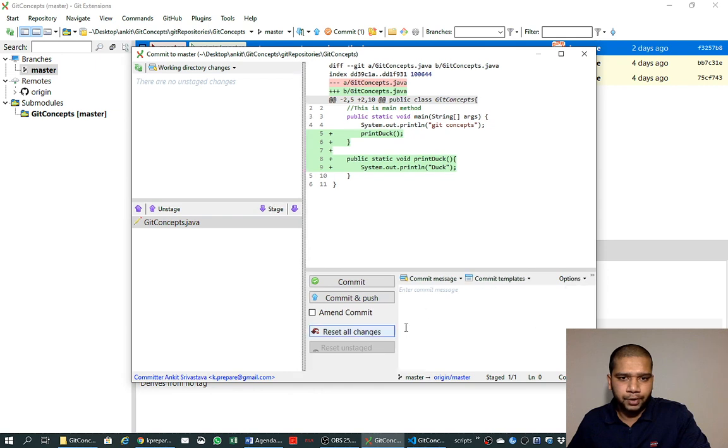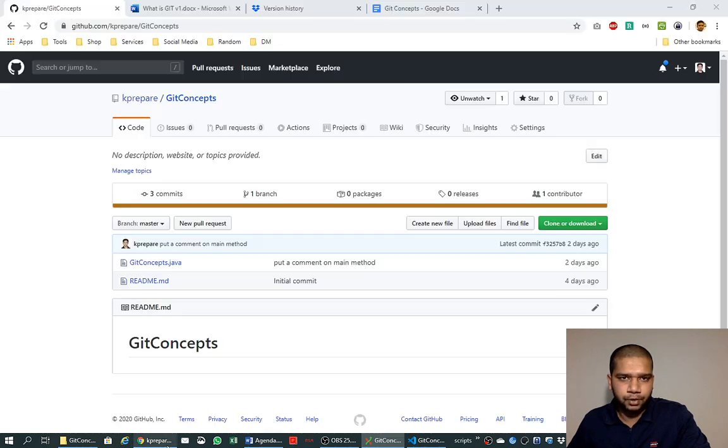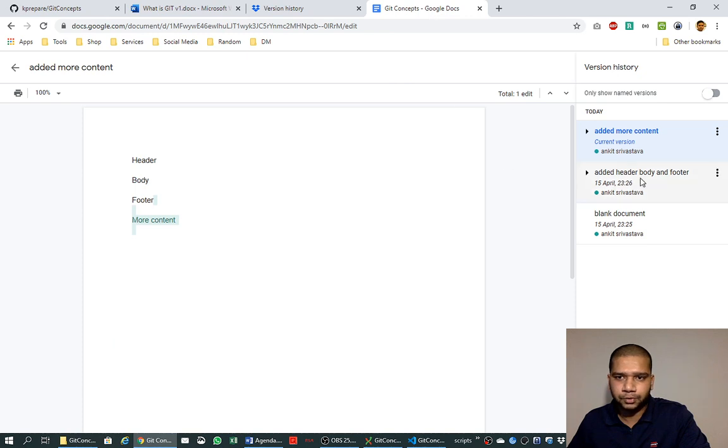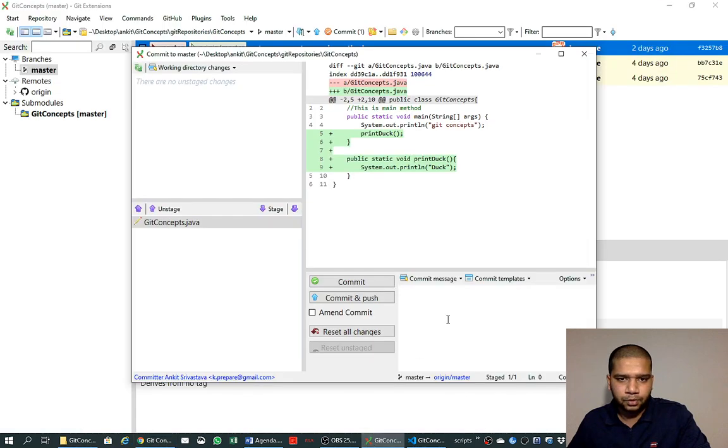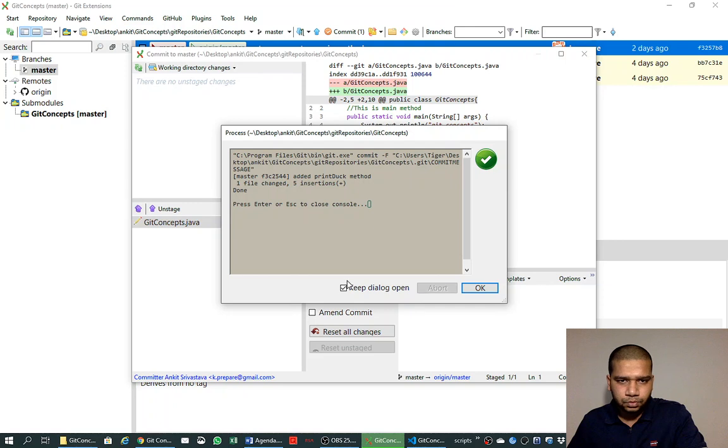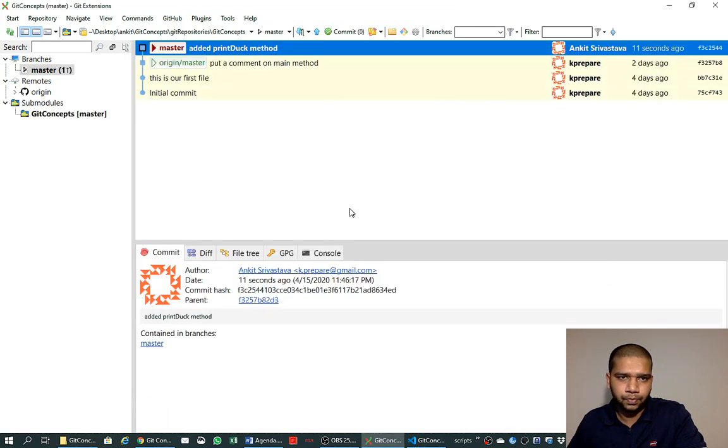and we need to provide a message, like we provided in the Google Docs file, about what change we are actually making here. We can say "edit print duck method," and we click on the commit button. If everything goes well, you will see a green tick mark, like always with Git Extensions if the operation is successful, and you can click OK.